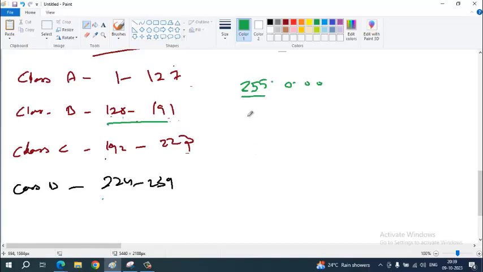Now, what is subnetting? What is subnet mask? Subnet mask defines how many bits in the above address are given for networking. What is the network? 15. What is the host? 1.1.1. 15 is the network, 1.1.1 is the host.